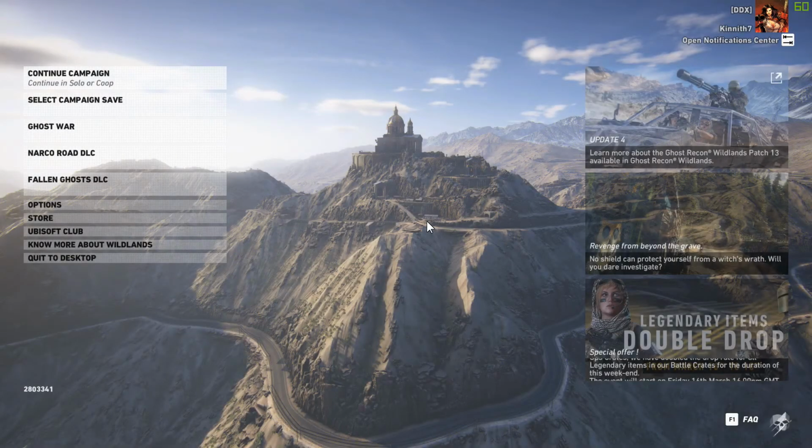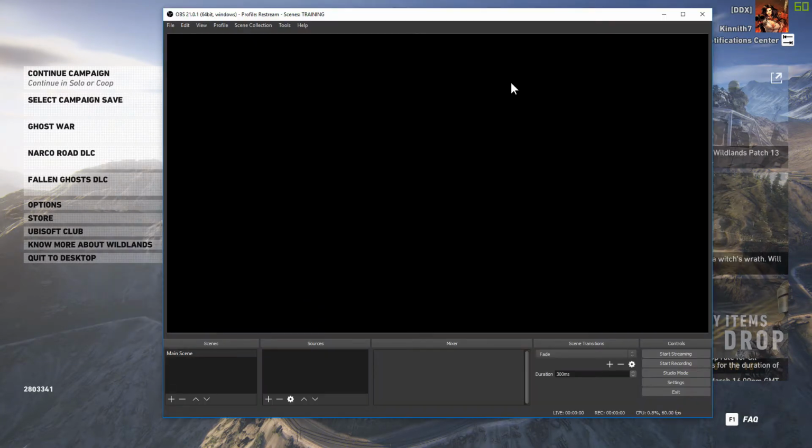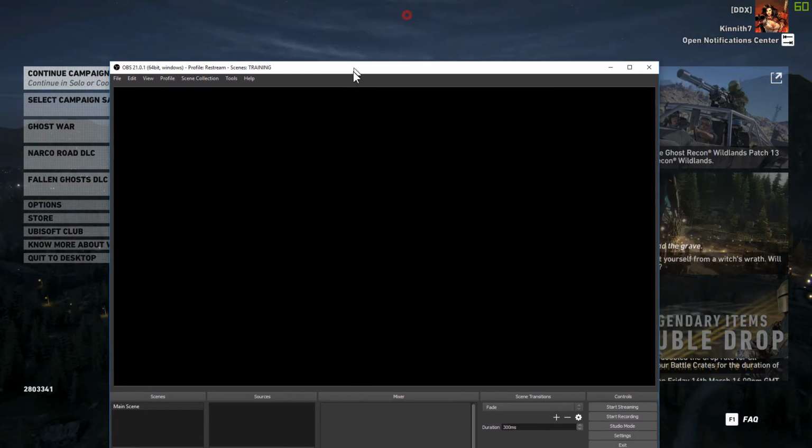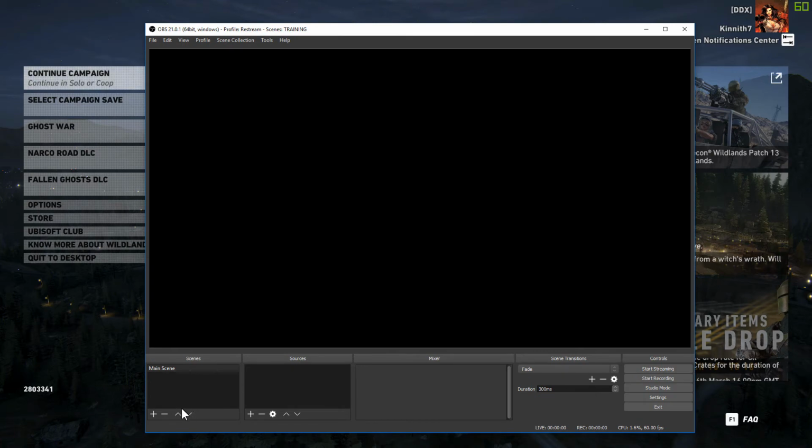Some games run better this way than others. Some people don't like it because they take a little bit of a hit on their frame rate, so they don't like that either. So you'll just have to play around with your experience, see what happens. But I just want to show you the game's running in the background. I've got OBS over it. So now we can add the game.